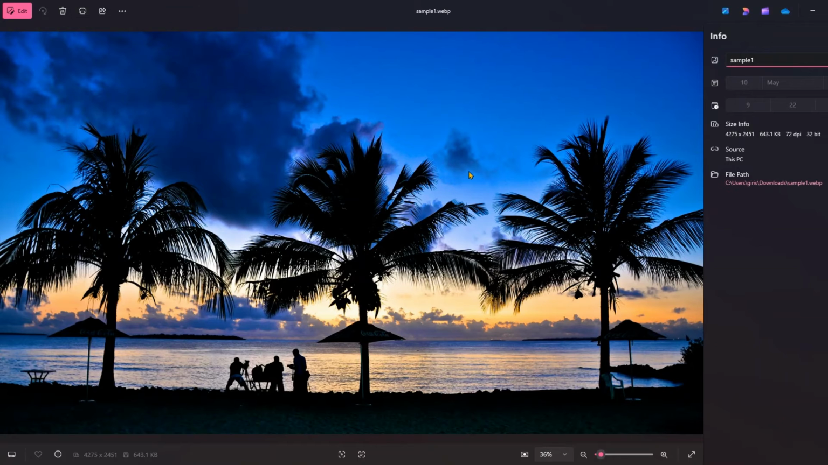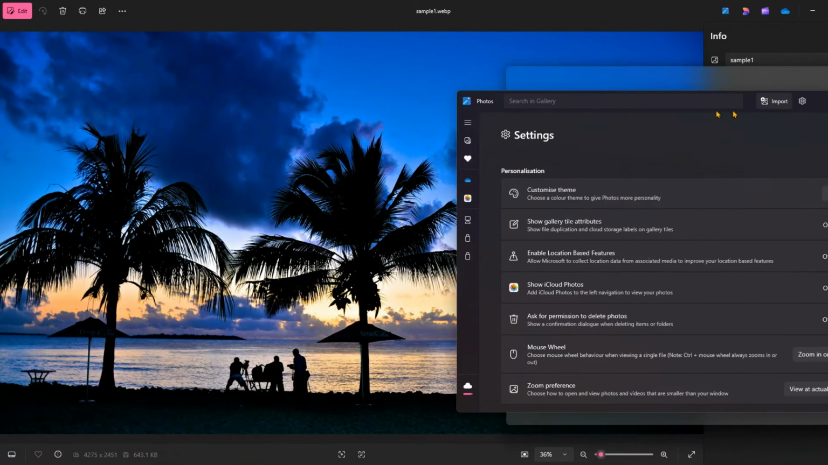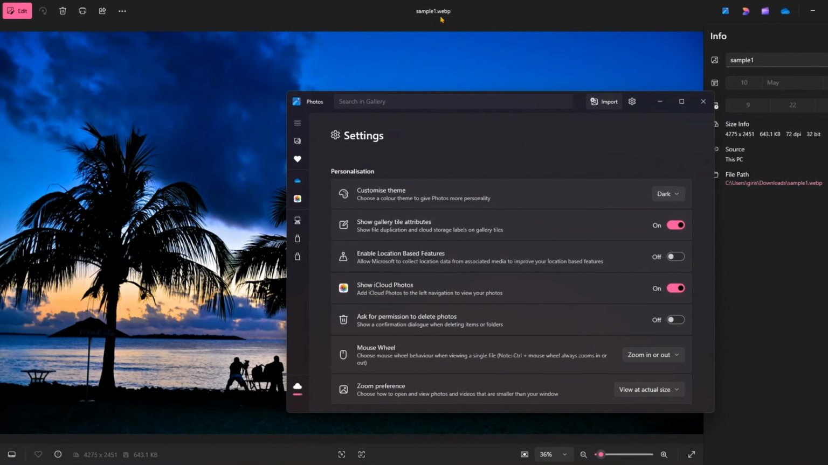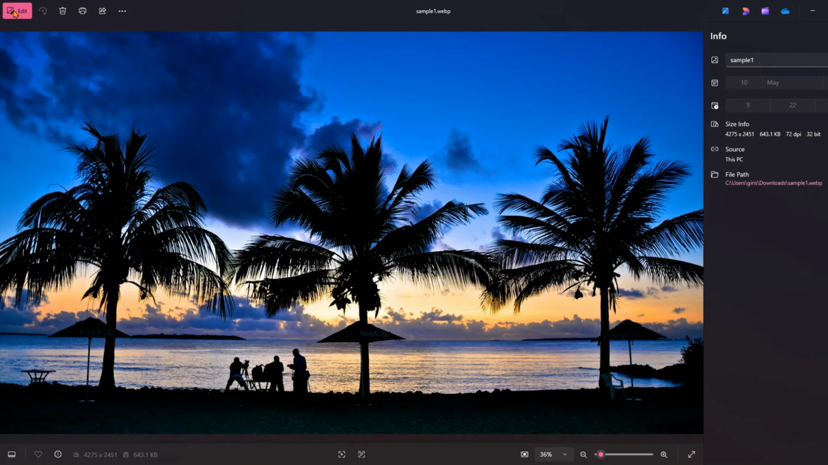How do we convert this into a PNG or JPEG? It's easy. If you have Windows 10 or Windows 11, you can just open your photo editor application. This is the application which I have opened. Now I'll go to the settings. I've opened this file in the default application which supports photo editing. Now I'll click on edit image.